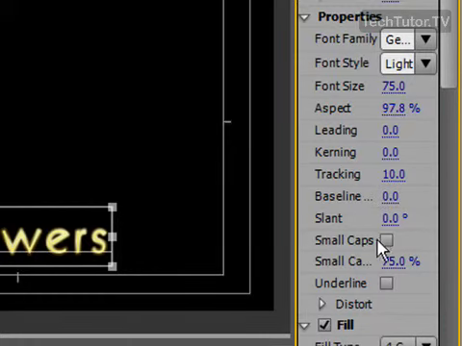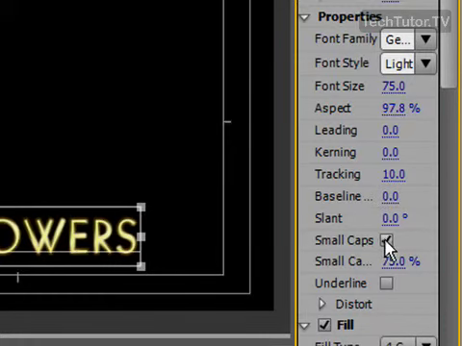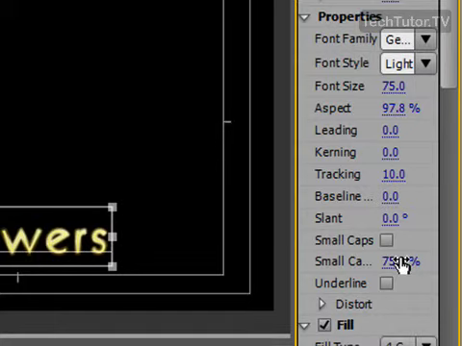You also have the option of doing small caps if you'd like. You can check that mark and it will do small caps. You could do the percentage of small caps. You can do underline if you'd like, and bold and italics if you have a different style available. So that's how you can change the font size and other font properties of your title in the title designer in Adobe Premiere.